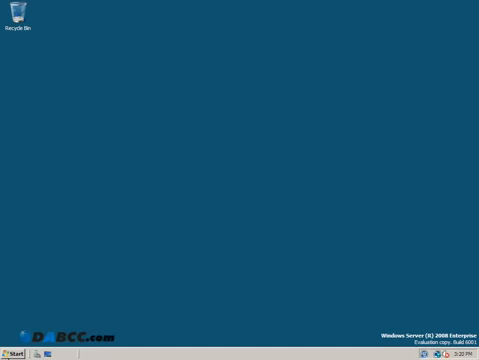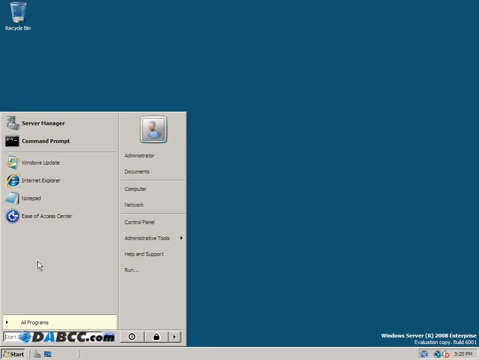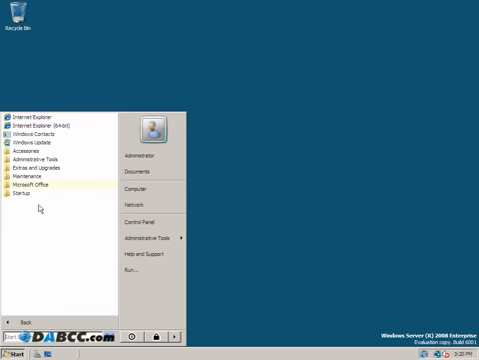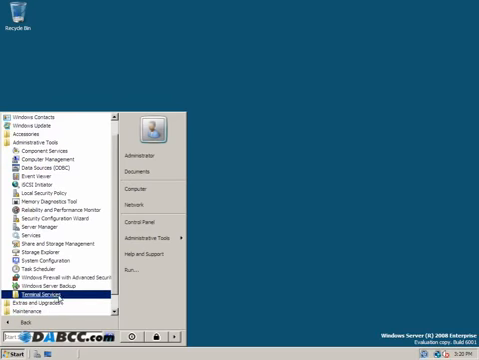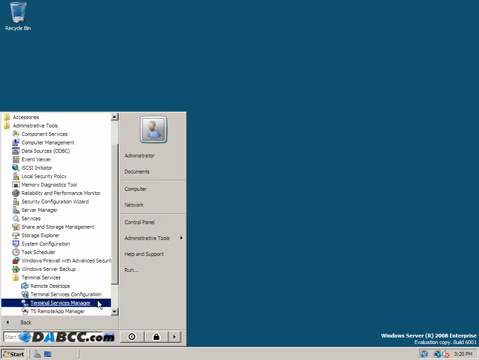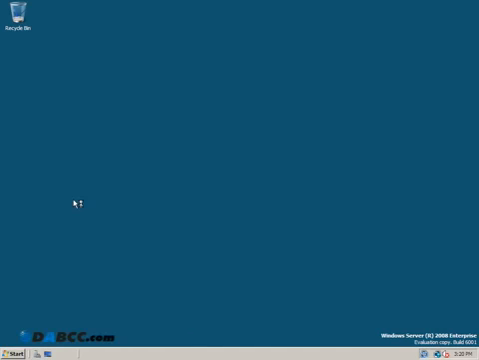First of all, we want to go ahead and click Start. Then we want to come up to All Programs, then Administrative Tools. Then we're going to come down to a new folder that's been added since installing the TS role called Terminal Services. From there, we're going to click this new applet called TS RemoteApp Manager. This is a pretty cool little RemoteApp manager.